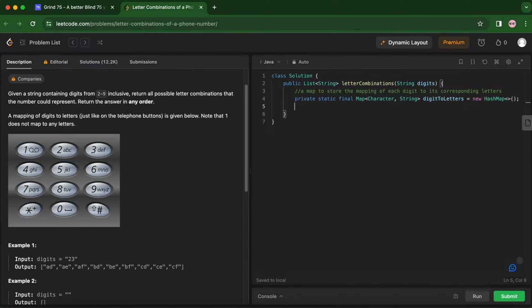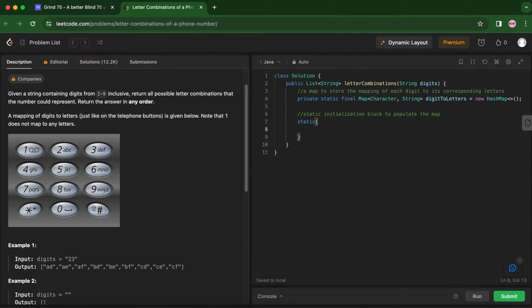Simple, right? Now similarly we'll use a static initialization block to populate all the values. If you are unaware of how static blocks work, there's already a video on my channel explaining the static keyword and its usages, so you can go and check that video.